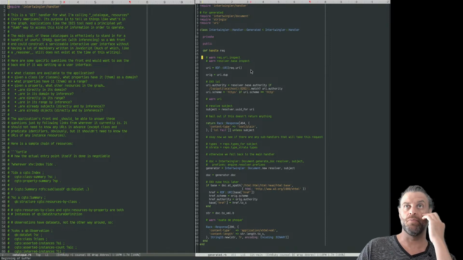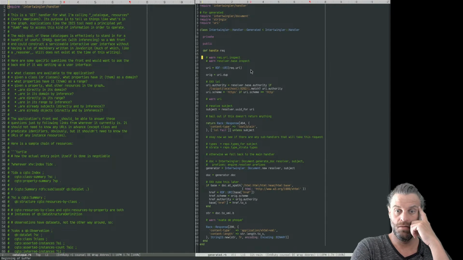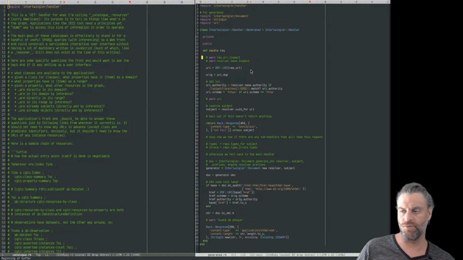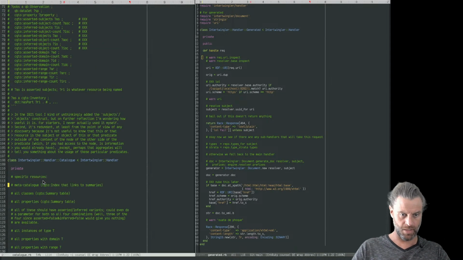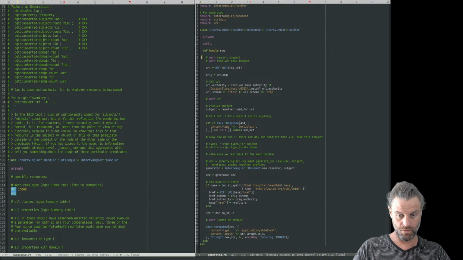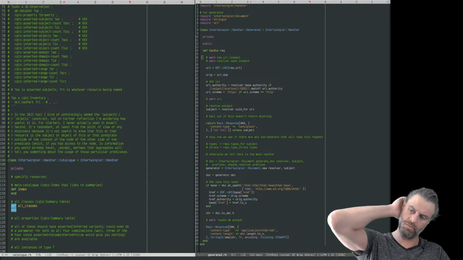I'm just wondering if I should promote the URI map structure construct from the transforms to the... Maybe I should. Nah, you know what? We're just gonna freaking raw dog it right now. Resources, meta catalog. Okay. I'm kind of wondering, like, summary.